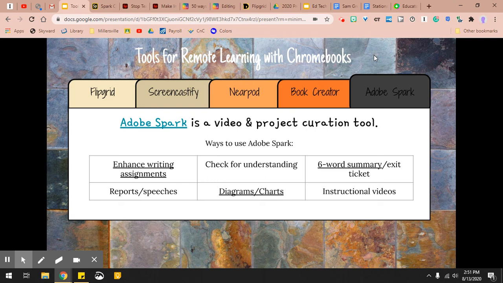So it's similar to how you would use any other kind of presentation tool, but it's got a little bit different kind of approach where you see with like the writing assignments and the 6-word summary.